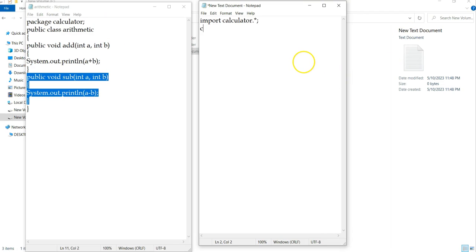Done. Now what I have to do is create an executable program. I will just write public static void main.